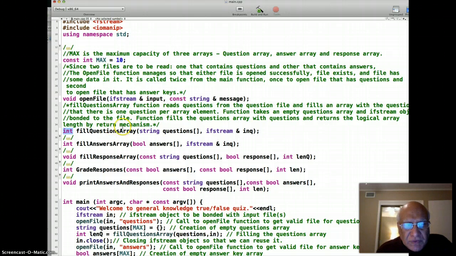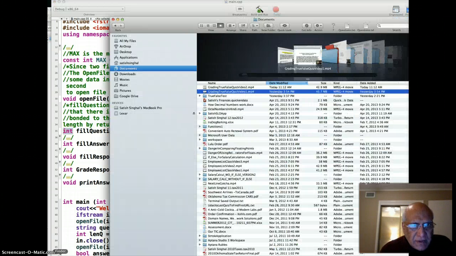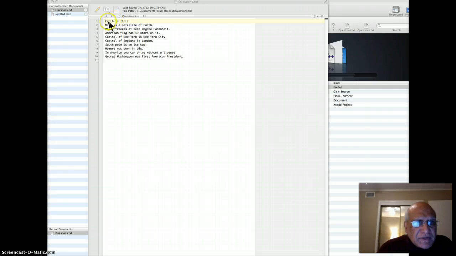Okay, so first it's important that I show you the questions file. All right, let's see, I need to go to my Xcode where I kept it. It's under the documents. This is my questions file, which has one question per line. We're not expecting a question to be more than one line. So let's just understand that.